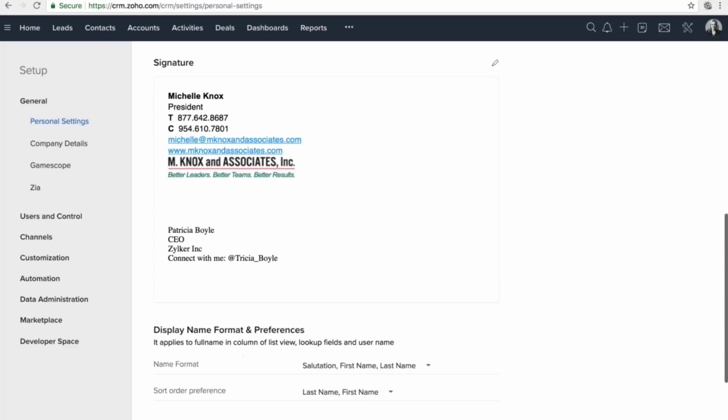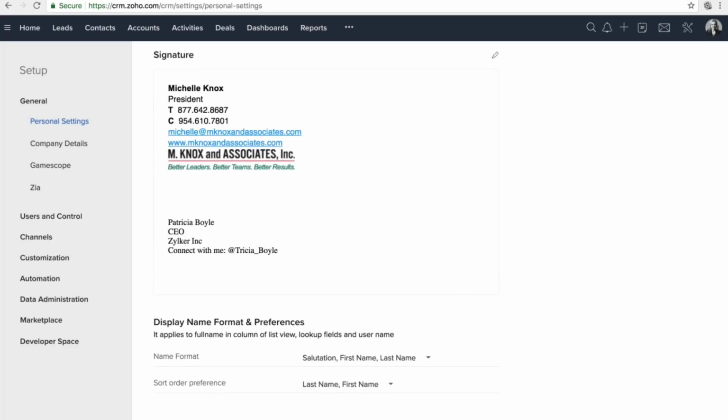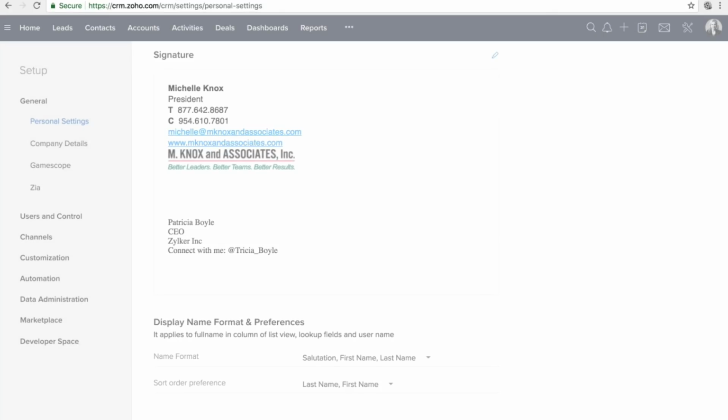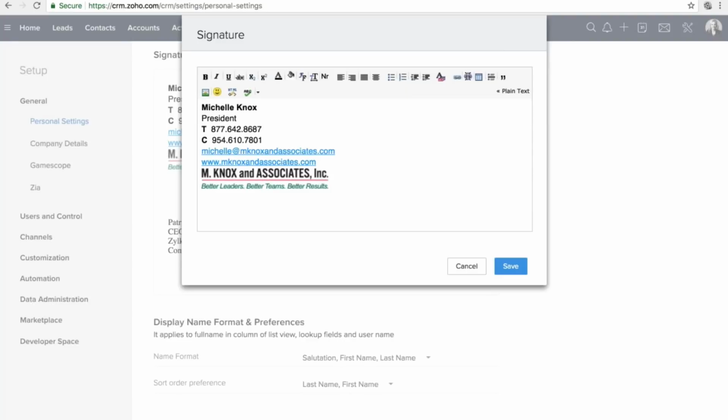And then comes your email signature. So any email that you send from the CRM, you can also attach this signature that you create here. This is pretty much like the letterhead of your company. You can just customize it. You can just click on this pen button. You have a lot of formatting options for you to customize the signature.